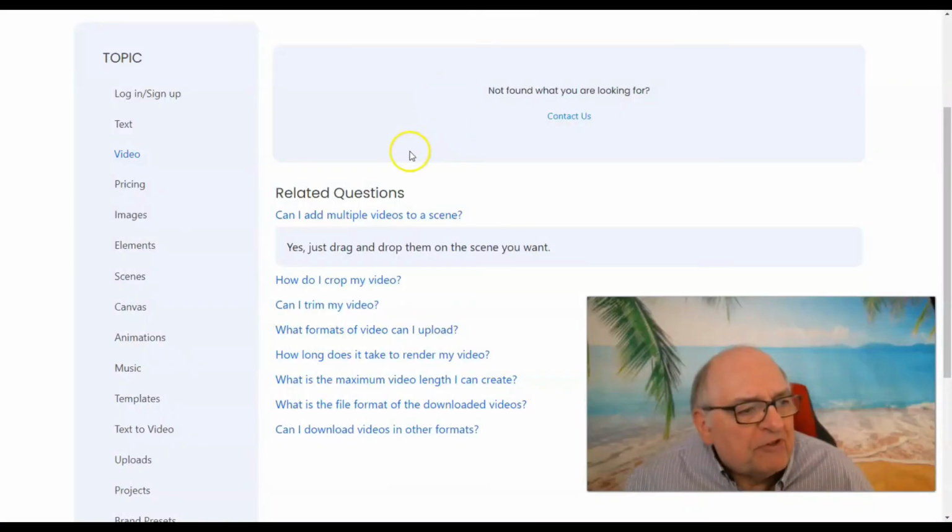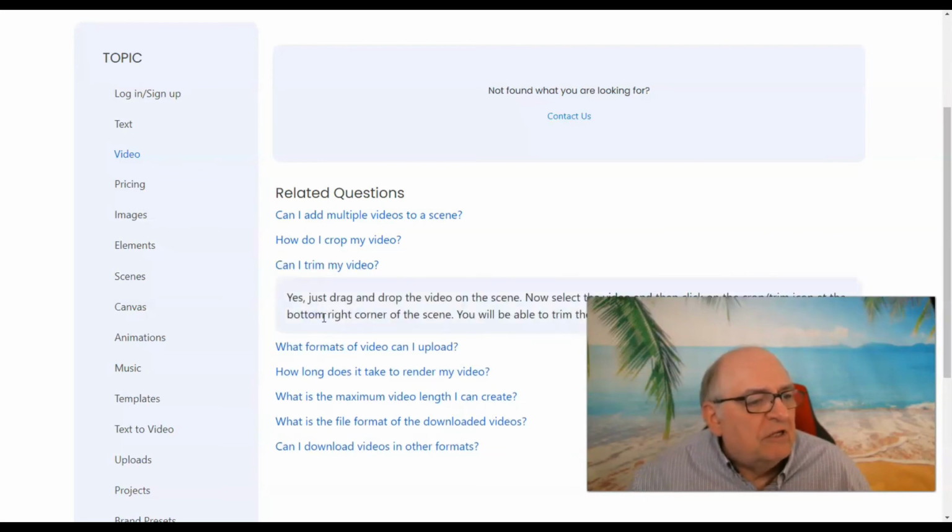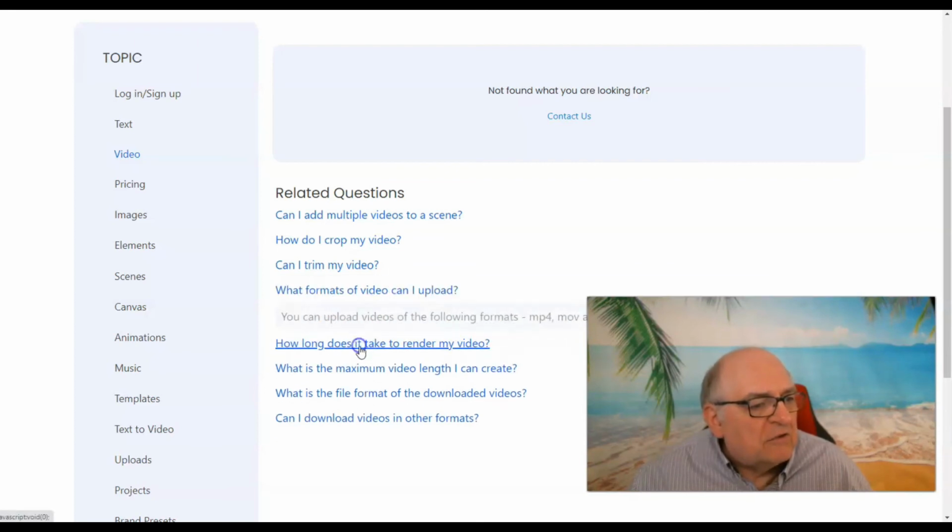Before we wrap this up, I went to the video section of the FAQs. Can I add multiple videos to a scene? Yes, drag and drop in the scene. Can I crop videos? Drag and drop the video onto the scene, then select the video and click search directions. Can I trim my video? Yes, you can drag and drop, and it tells you how to trim it.